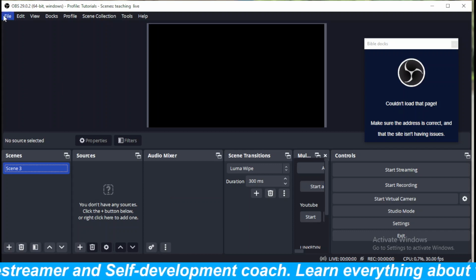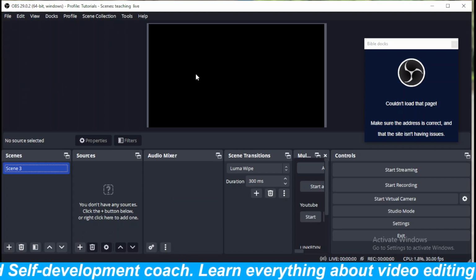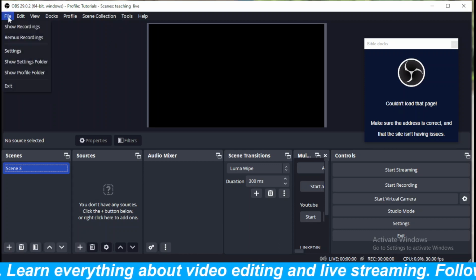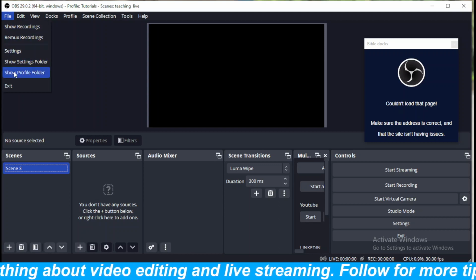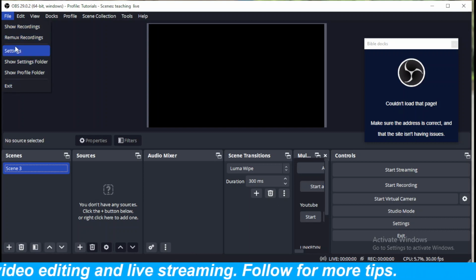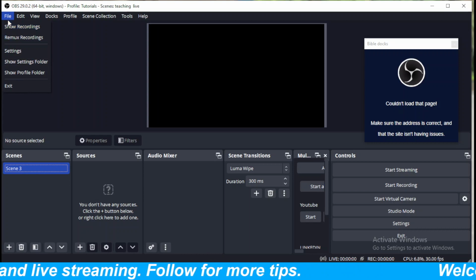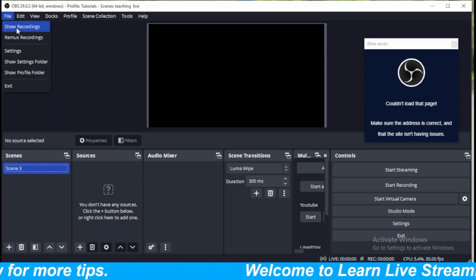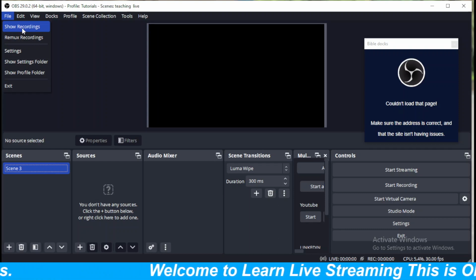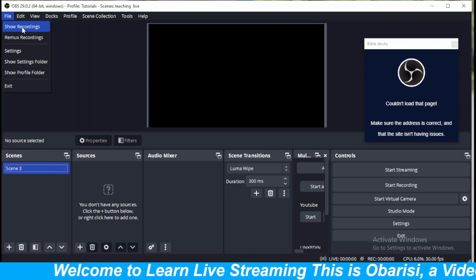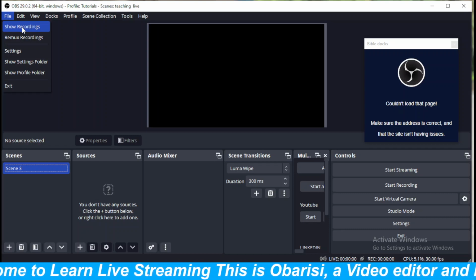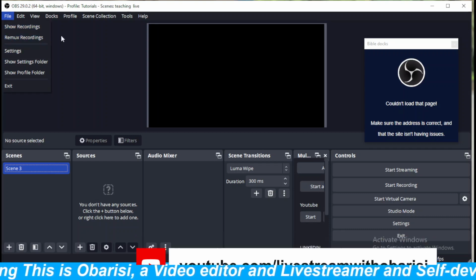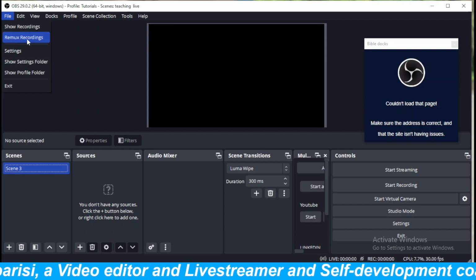So currently let's just walk through the software. From my top left, we have the File menu. When you click on it, it brings a drop down. Here, if you click here, it will take you to a list of recordings that I've done on this particular OBS software. And then the next is remote recordings.